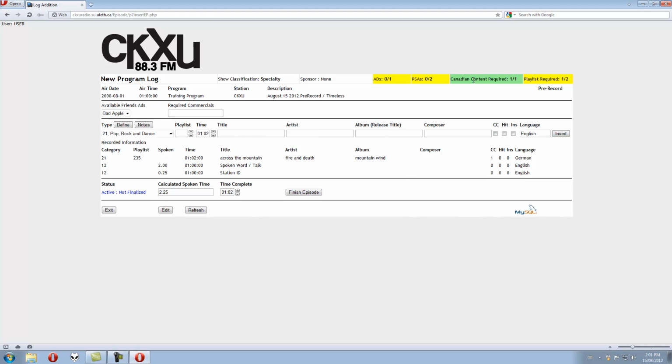So you'll notice that since we've entered a song from the playlist, our playlist requirement is still 2, but we've got 1 out of 2 now. And since we've also fulfilled a CanCon requirement, the CanCon requirement has turned green, and it says 1 out of 1. So just a quick visual means that already 1 song into your show, you've fulfilled 1 of those requirements, and you only have to play 1 more playlist song now to meet your basic requirements. And that's nice that a song can do double duty as well.